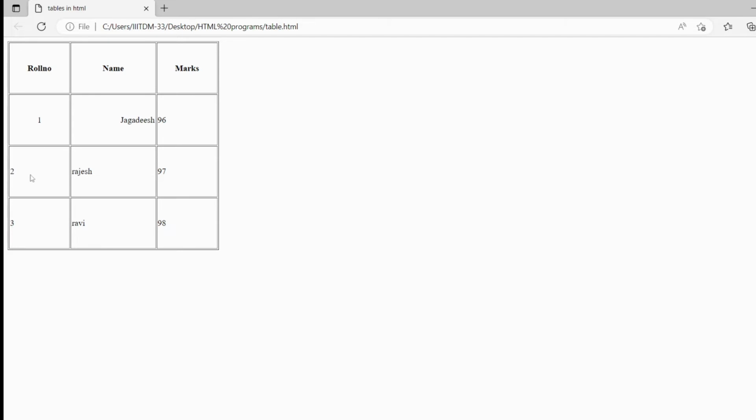Similarly, the cell padding represents the distance between the cell borders and the content in the cell. Now you can see the cell border is here, the cell content is here. There is no space between them. However, I can align by using the align attribute. But if I want to provide space between the data and the cell border, I can do that using an attribute called cell padding.